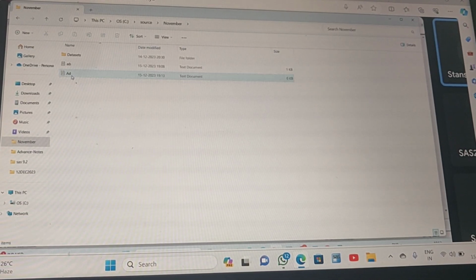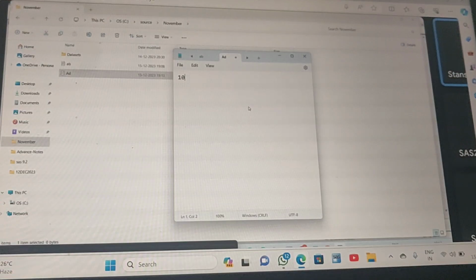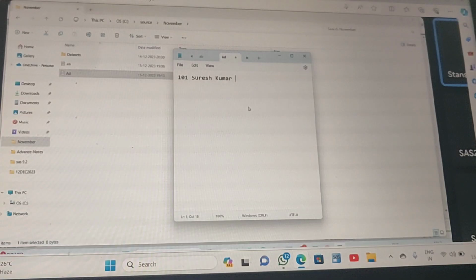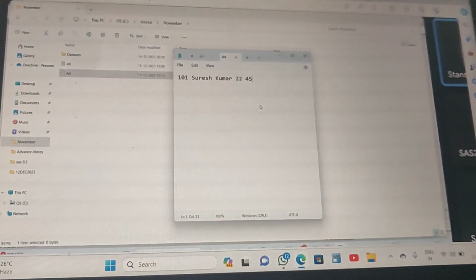So AD is my txt file. Here, 101. Next one is Suresh Kumar. This is the name column. Next one is age, which is 22. Salary is 45,000. Again, 789. The dollar is the dollar symbol.